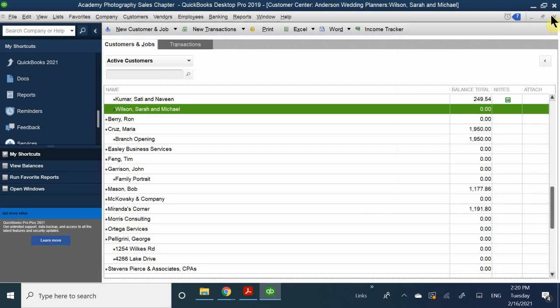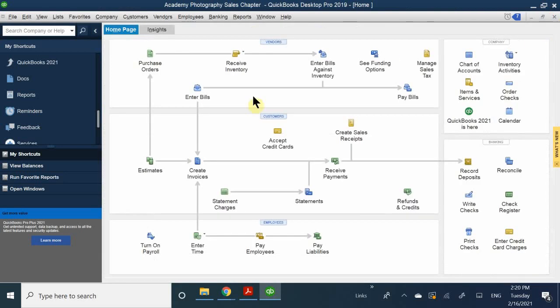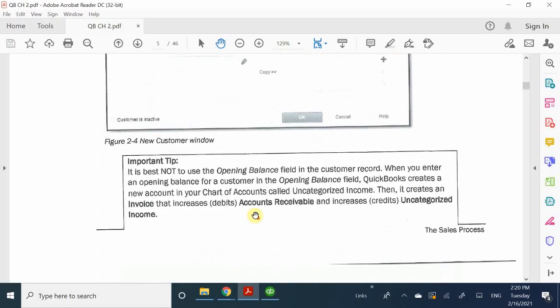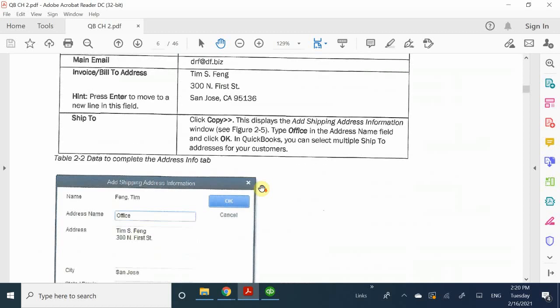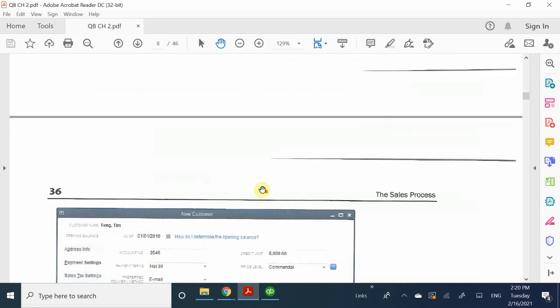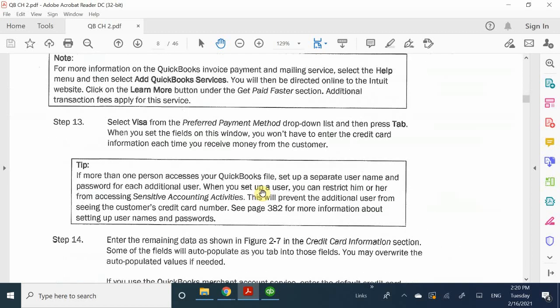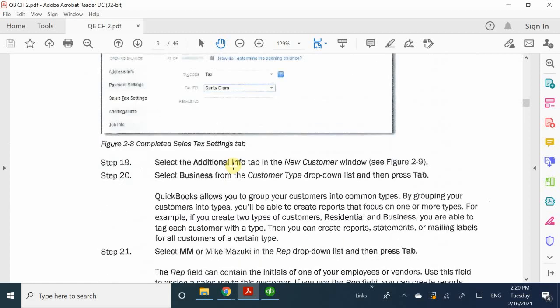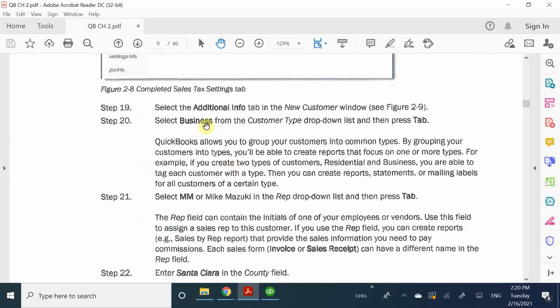Okay. All right. Whew, that was a doozy. So now that we got to take a look at that, we added our customer. Pretty straightforward, pretty easy. It's identical to entering in a vendor. Okay. Here's also a little quick note.